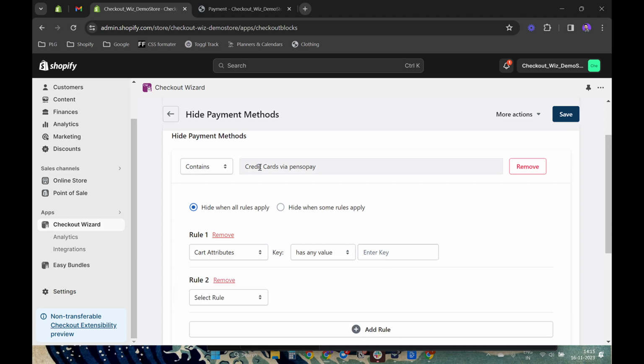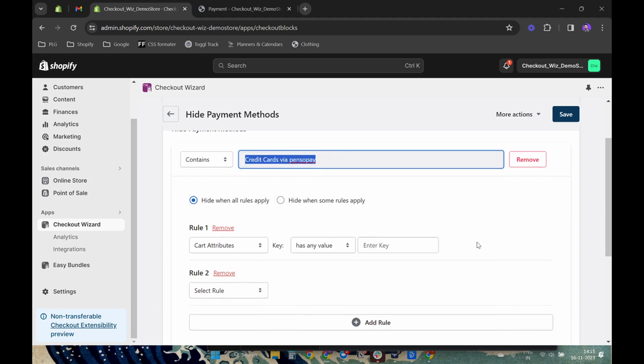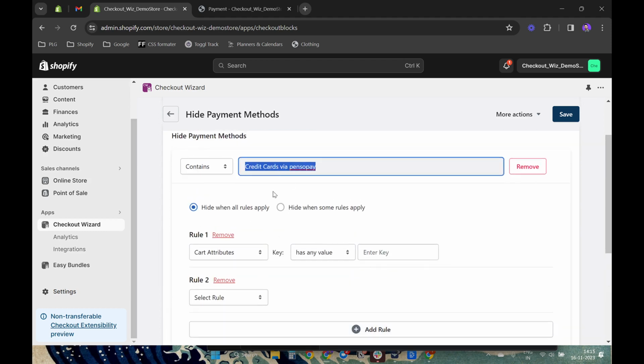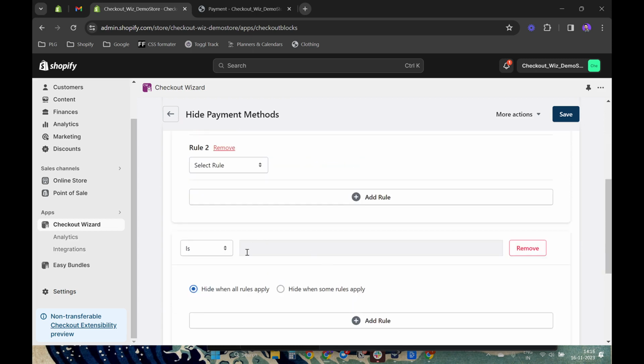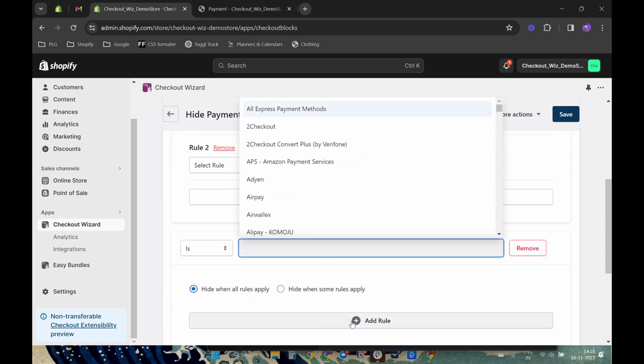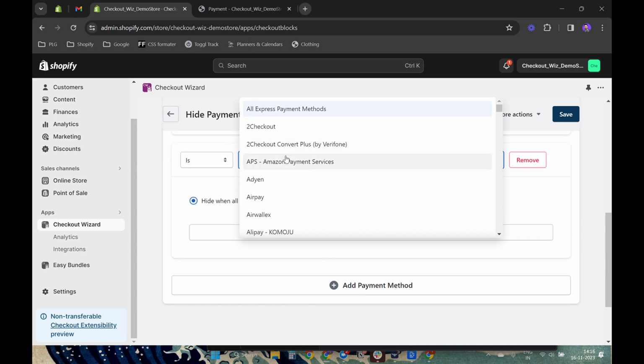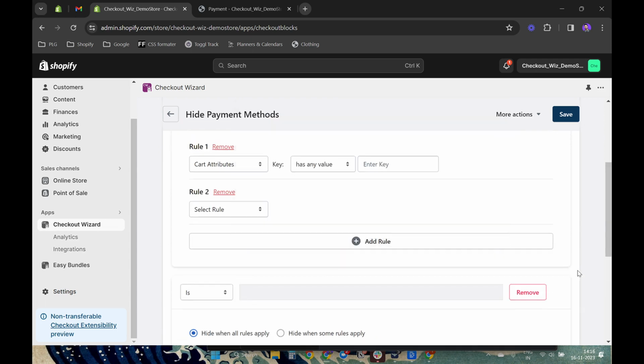You can add multiple rules and select if you want all the rules to apply or only some of them. And whenever these rules are satisfied, this payment method will be hidden in your checkout. And that's how you hide a payment method based on different rules. And if you want to hide another one, you can just add another payment method and add a rule over here. And that's how you can hide the payment methods.